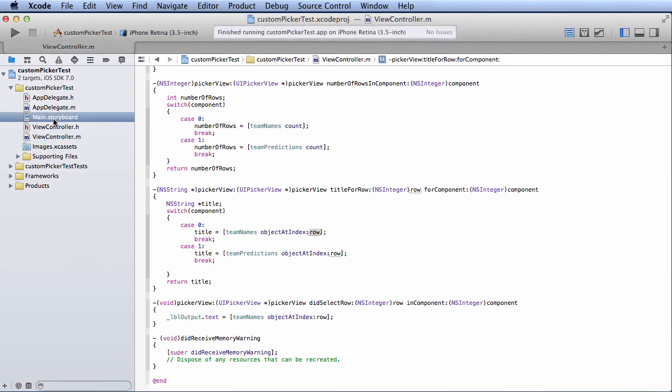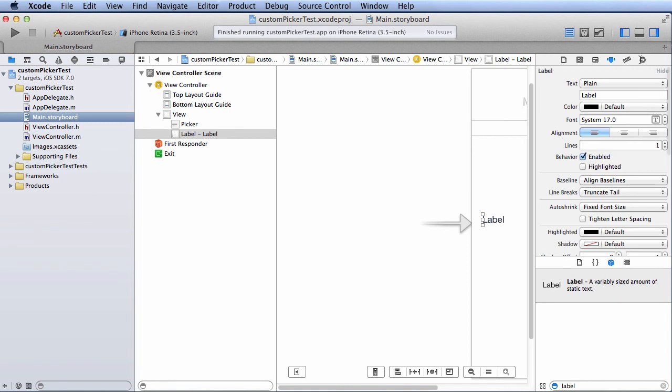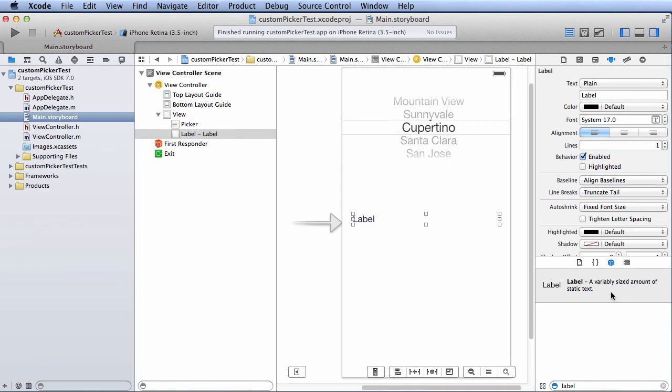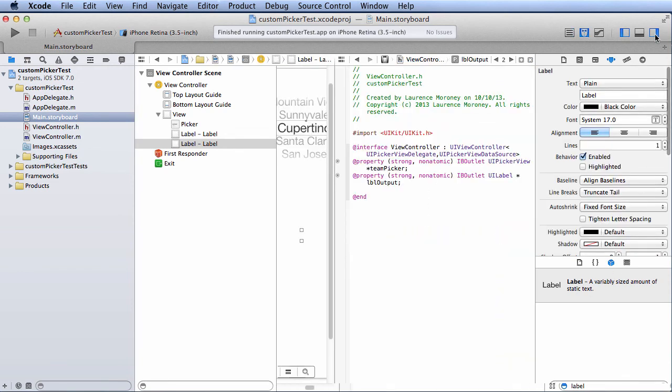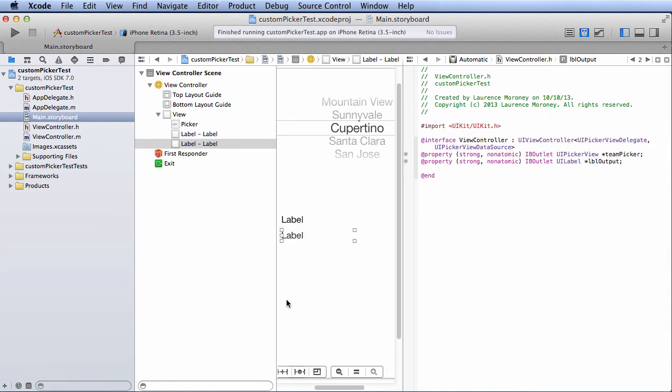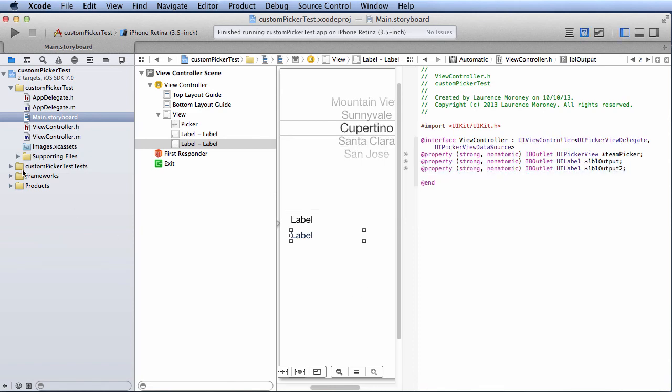So I'm just going to go back to main storyboard. I'm going to open the design view. I'm going to add another label below this one. I'll make it full width. I need to create an outlet for it. So this is my second label. Control drag over here. I'm just going to call it LBL output 2. And now go back to my code.